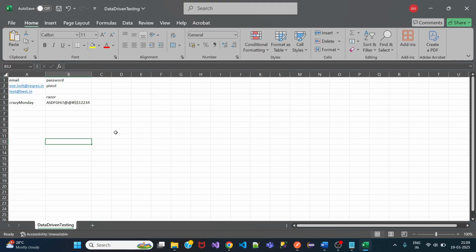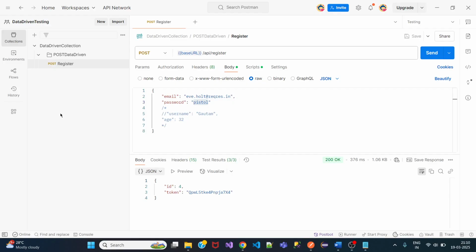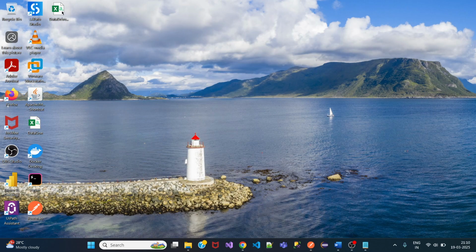Now we got all the information. We got all the different data sets here. I'll save this and close this off. Now let me see if that is saved. Yeah, it is saved in the desktop.